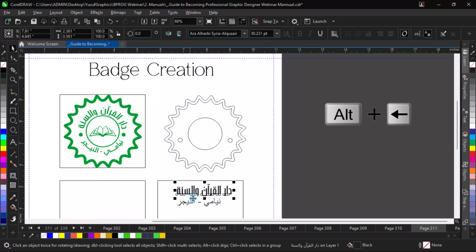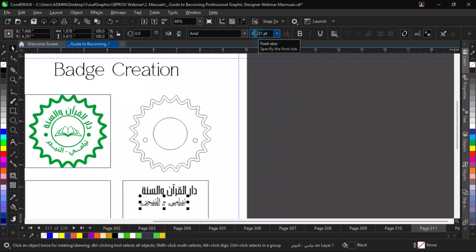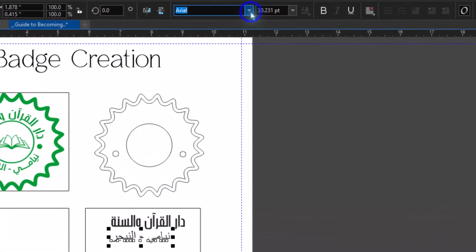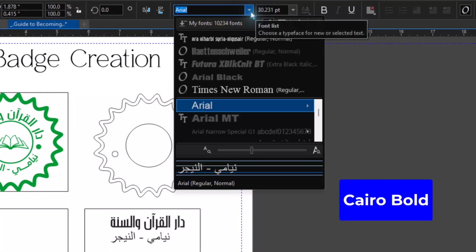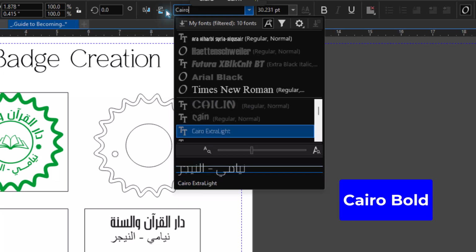So click on it once you have selected the font. If the font is okay, then you click on the font and the font list and change the font. This font name is Cairo, C-A-I-R-O, Cairo.